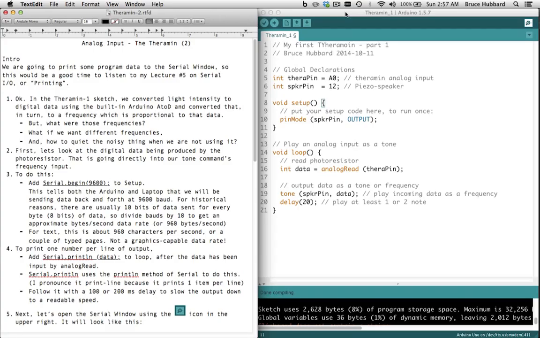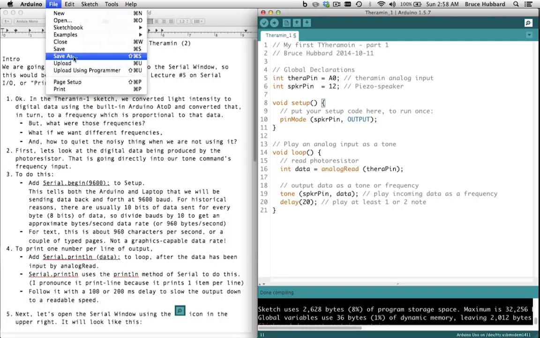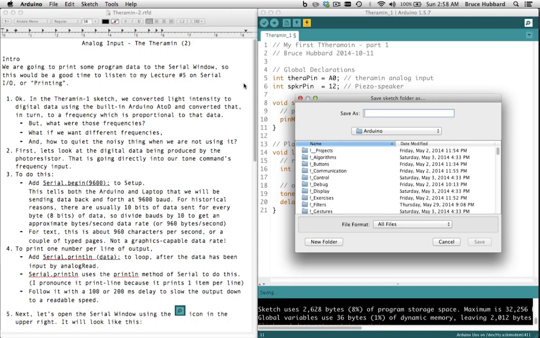Okay, so over here on the right, we have our Theremin 1 program. I'm going to click on it to activate it. This is the one that we wrote before. I'm going to do a File, Save As, and I'm going to call this one Theremin 2, in the Arduino directory.